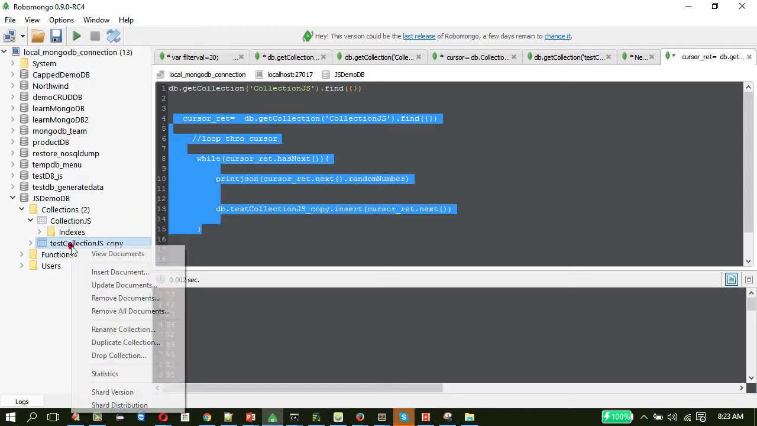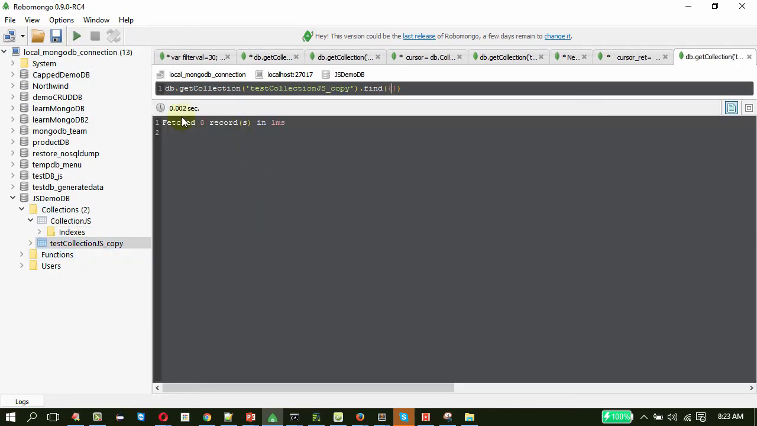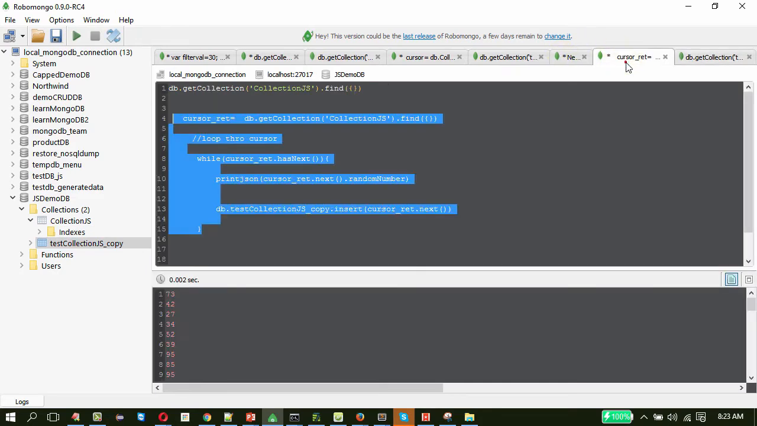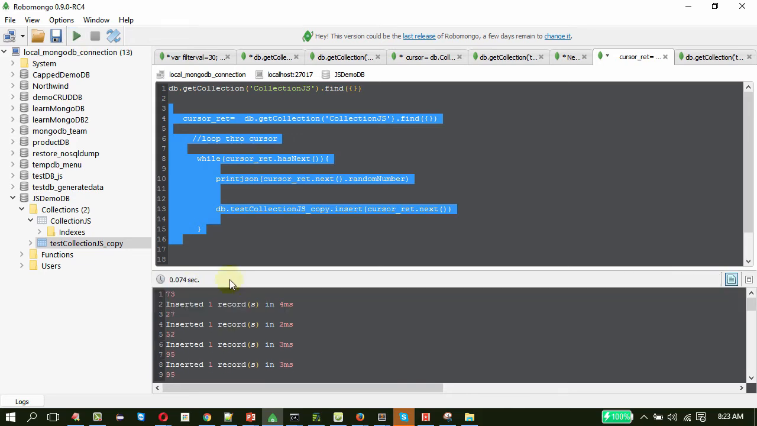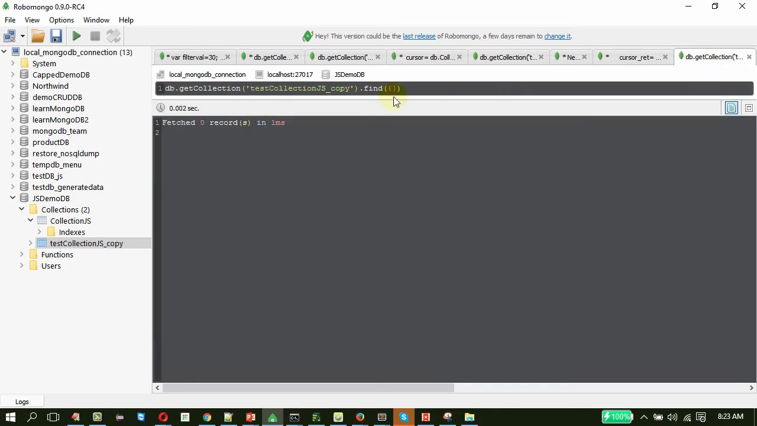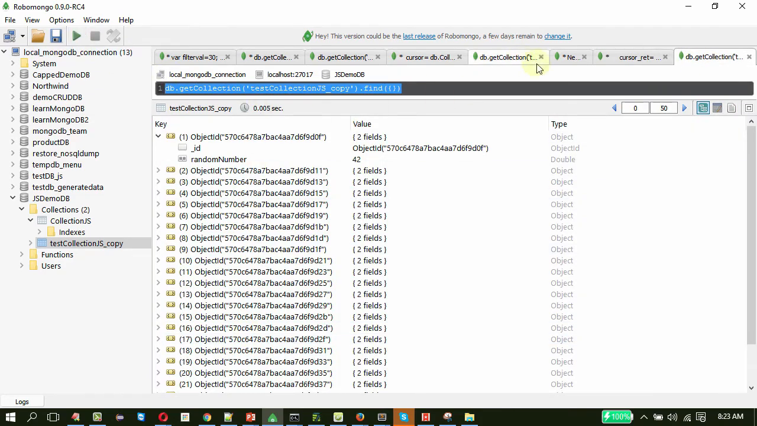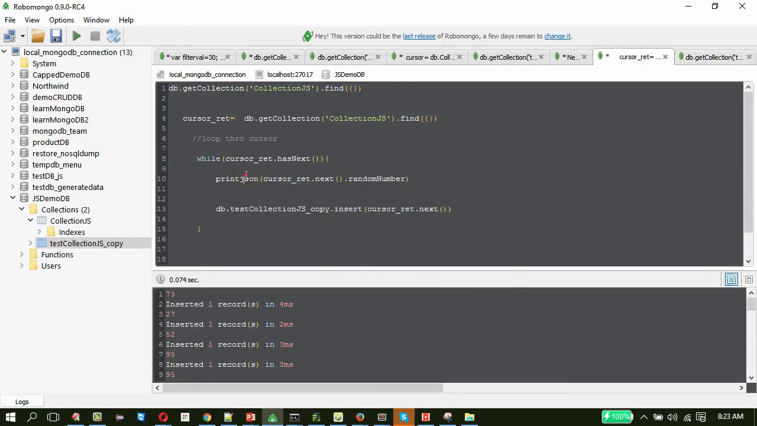So prior to that, let me show the values in this collection. It's empty. After running this, let me check the collection again. The values got copied to this. Here we used cursors for this. So cursors completely give you control over the returned result. You can play with that.